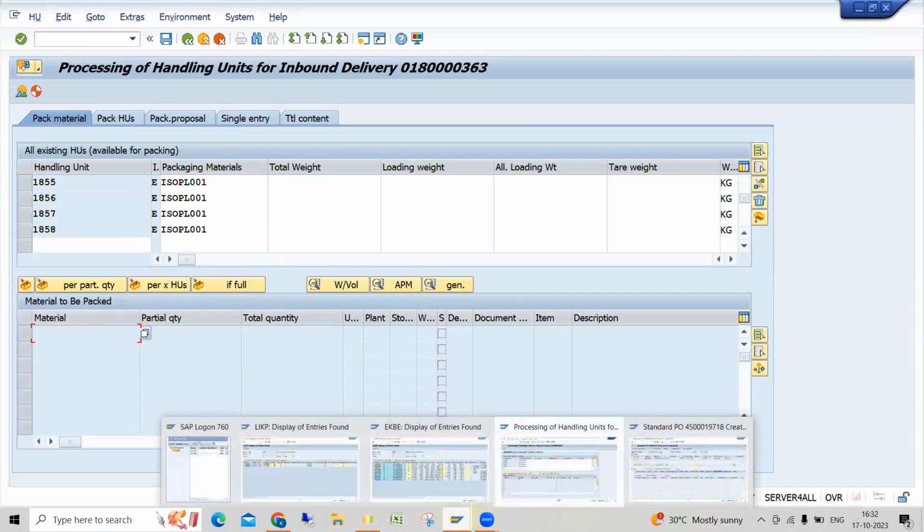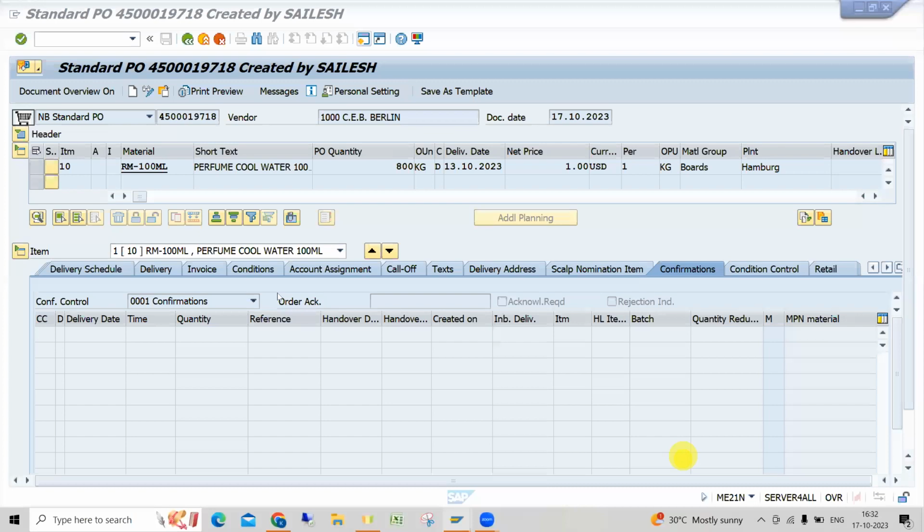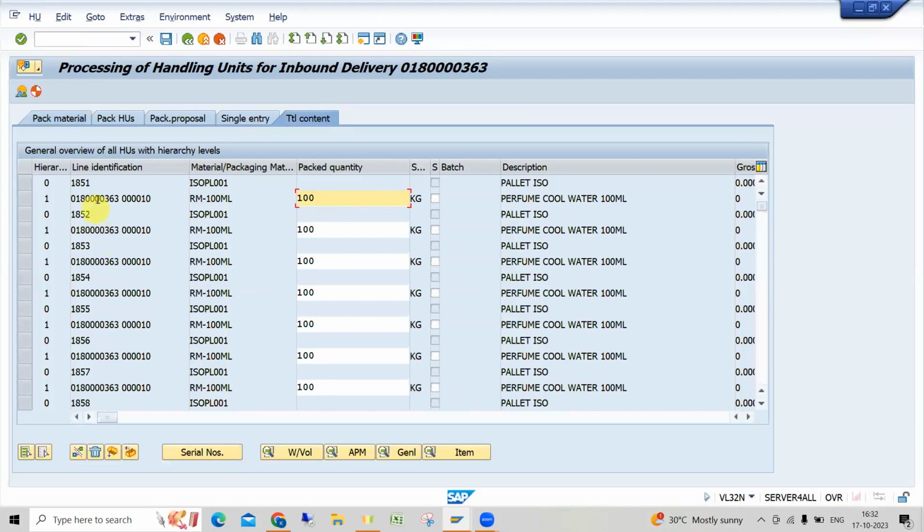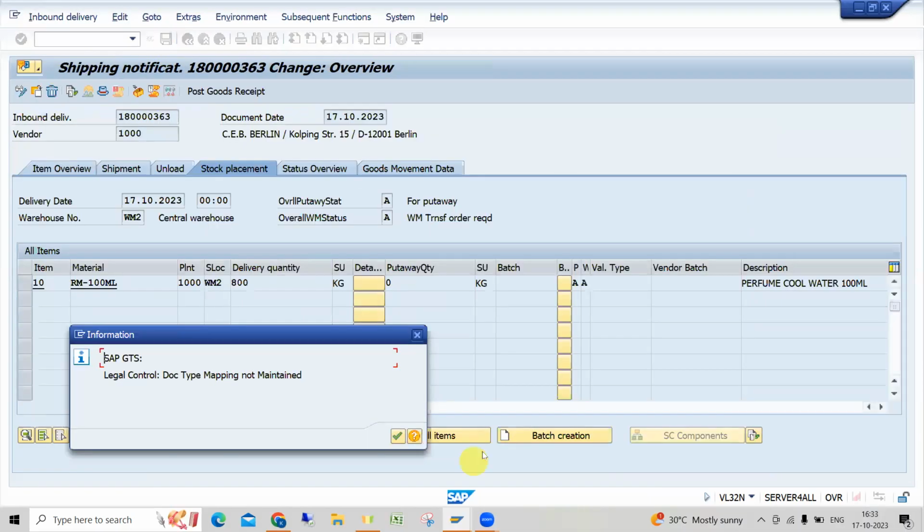Why? Because in each pallet, the capacity is 100 kg. You ordered, you're going to receive 800 kg. That is the reason 8 handling units are created. For each handling unit, 100 kg, for each pallet 100 kg capacity is available. This is what it is about the handling unit. Okay, save this.